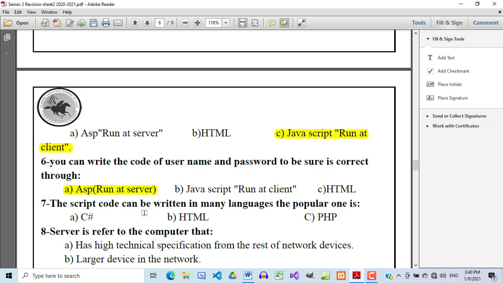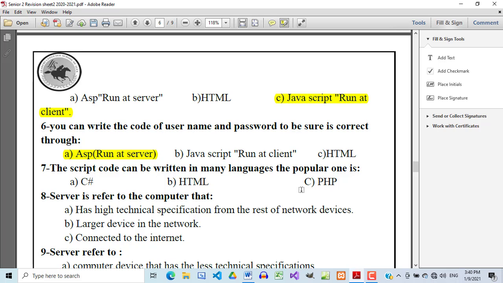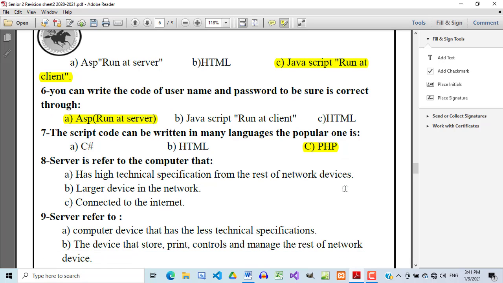The script code can be written in many languages. The popular one is, which one of those is considered a scripting code? Yes, PHP is one of the famous scripting codes, but it has to be run at server, not client.